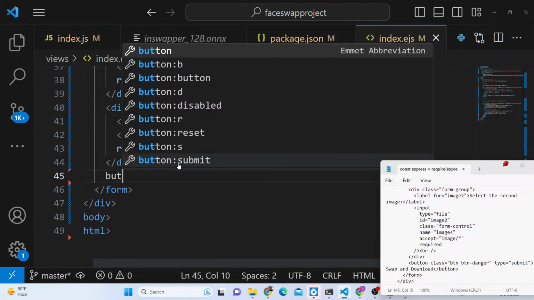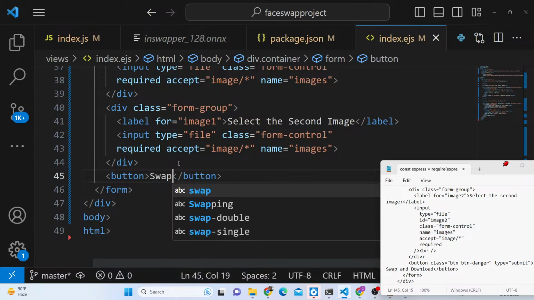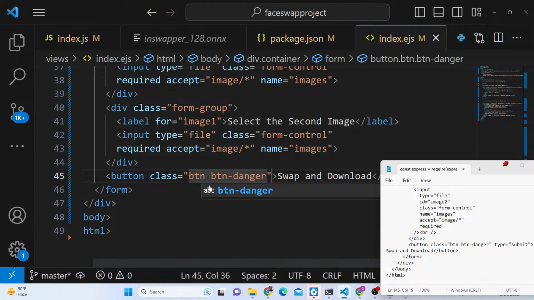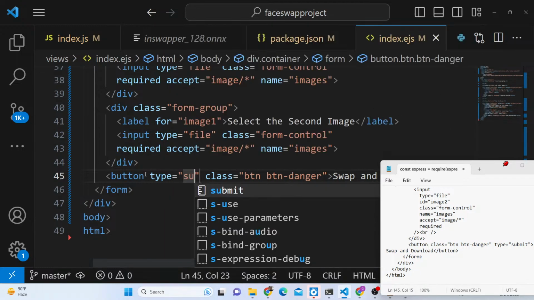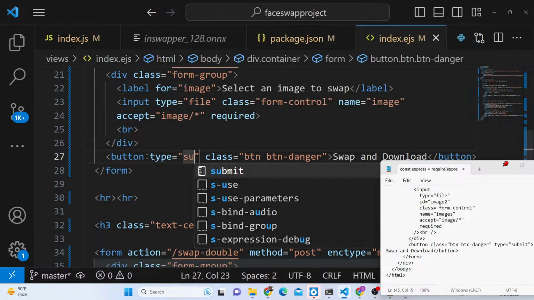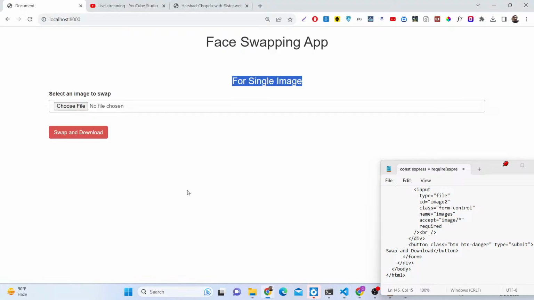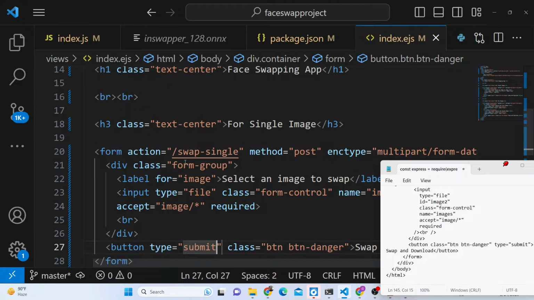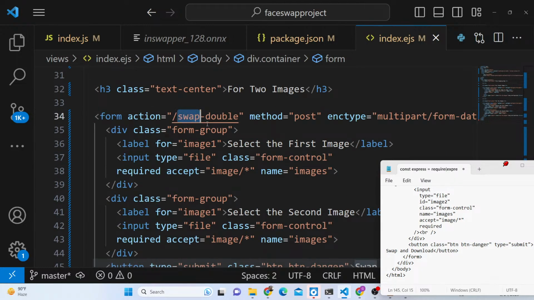And lastly, guys, we will have a button which will say swap and download. Class btn danger. Just add this type submit as well, guys, to each of these buttons. If you now see, we have two forms out there for single image and for two images. Now we need to make these post requests, guys, which is swap single and swap double.